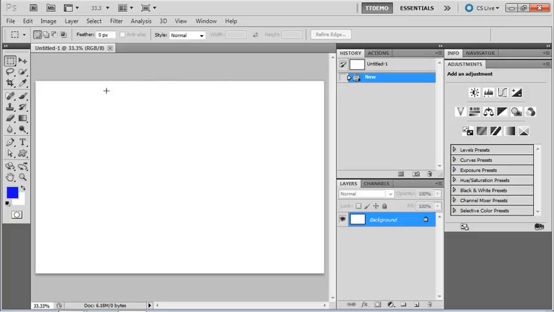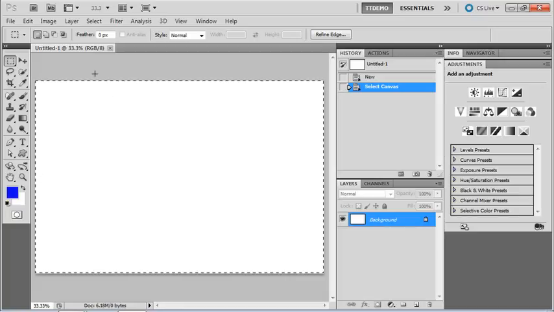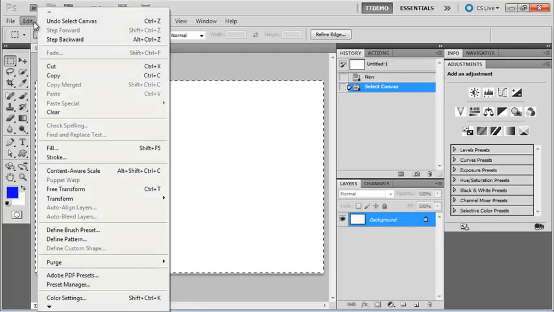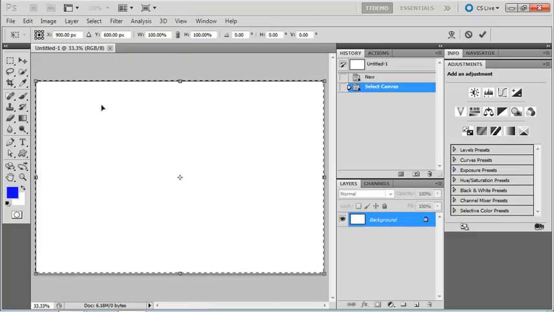So the very first thing we're going to do is choose Select All, which is Control A on Windows, Command A on a Mac. That gives us our marching ants around the entire image. We're going to go up to the Edit menu and select Free Transform. That's Control T on Windows, Command T on a Mac. And we want to just bring this selection in off of the edges of our image area.